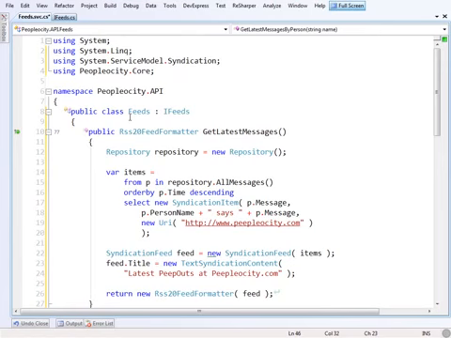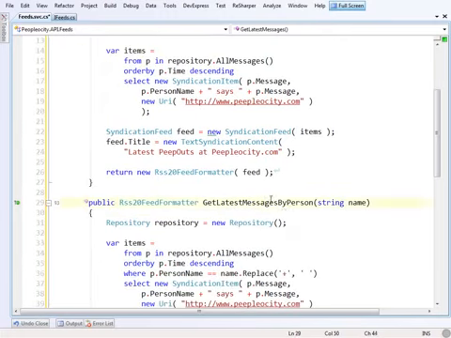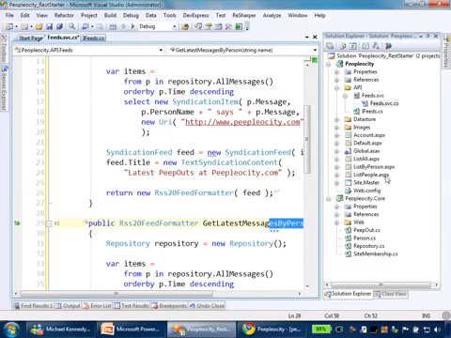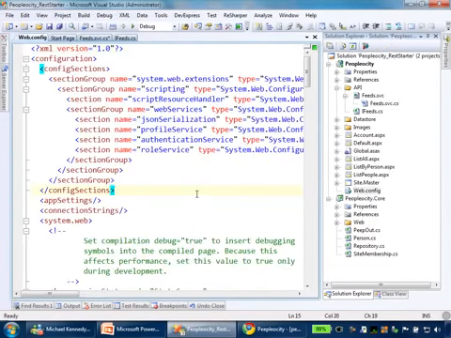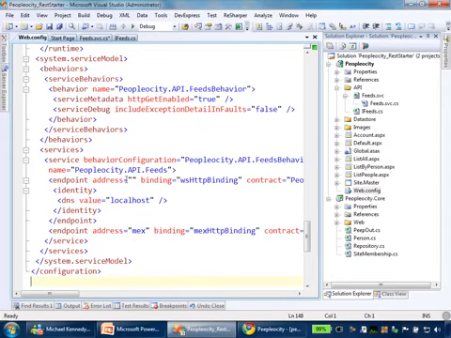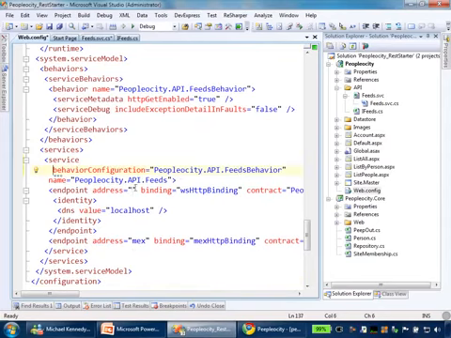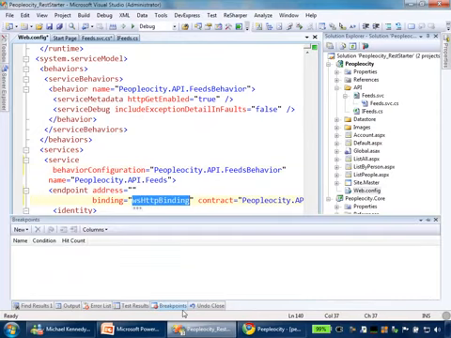We have our WCF service built. It returns RSS 2.0 formatted syndication feeds either for the latest messages or for the latest messages by a given person. But this is not a REST-oriented service. This is a basic HTTP, or probably actually WS HTTP service. If we go down here to where the templates altered our web config, you can see the binding is WS HTTP binding. Now, to make REST simple in WCF, they added a new type of binding that does not do SOAP. It's called the web HTTP binding.